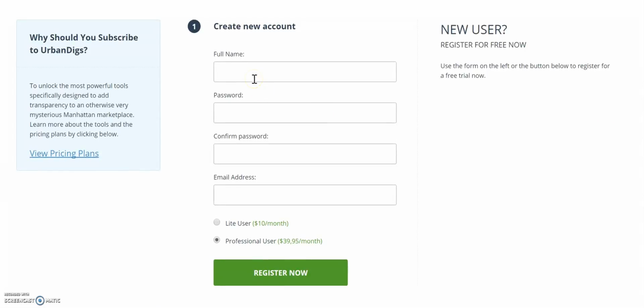So all you have to do is enter your full name, pick a password. I recommend a password that you do use for, say, your email or something, and then also the email address that is on file here with the Market Center. Agent Services would have that information if you're not clear on what that email address is. So you want to enter that address in, select Professional User, and then select Register Now.